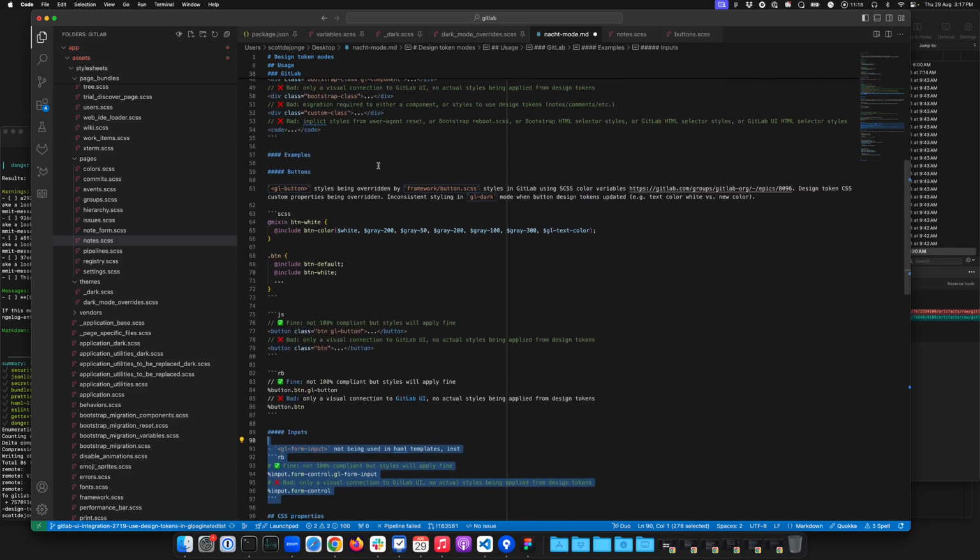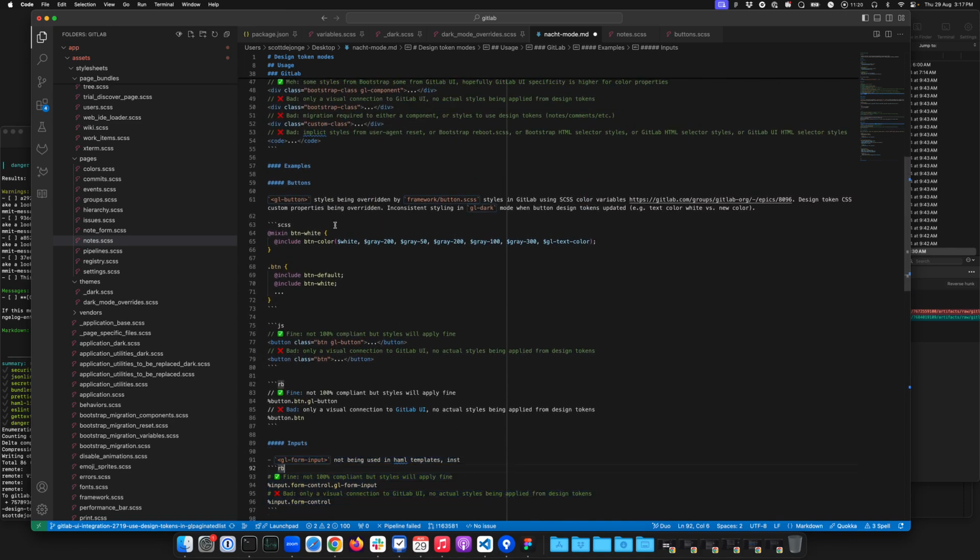Okay, so let's not go into CSS properties right now. This is the crux of the problem: when we introduce a new mode, it's fine in GitLab UI, because within GitLab UI, as we build out the tokenization of components, those will react as we expect. It's when we get into consumers, and most explicitly GitLab itself, that it's hard to have confidence that these styles are going to be applied consistently throughout.